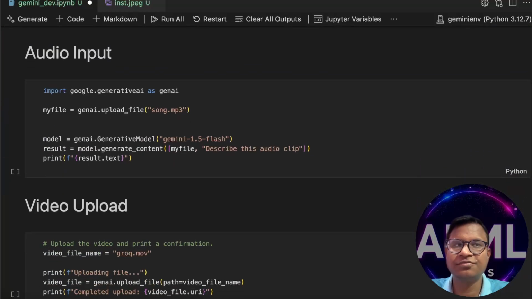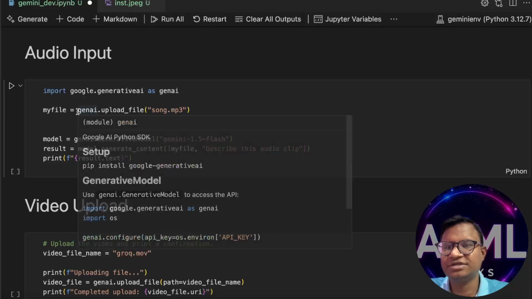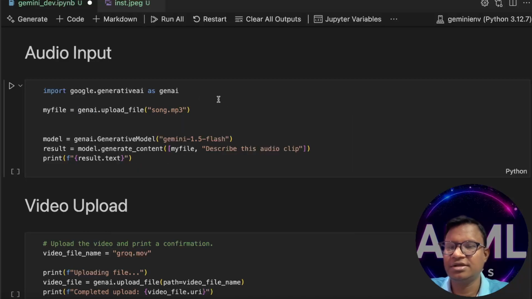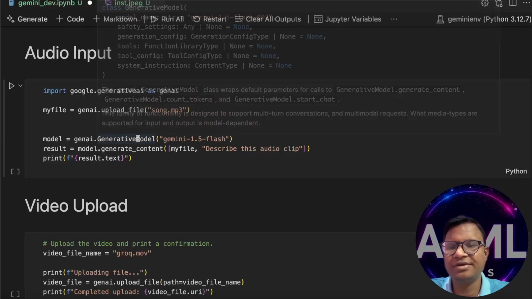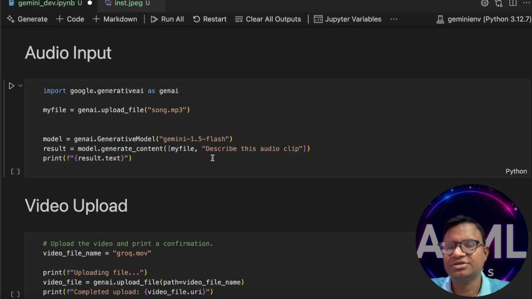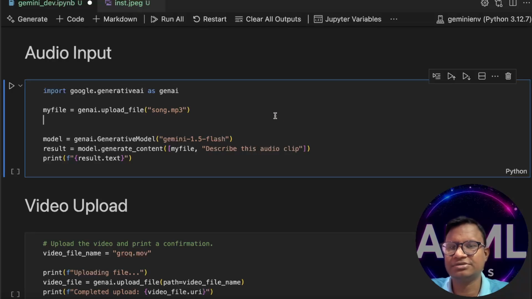Now, let's move to the next part. The next part is the audio input. Again, we are uploading a file to Gemini. First we'll do a GenAI dot upload file. For video it will be the same thing. So first import the generative AI library, then we'll upload that particular MP3 file as my file, then we'll call the model and generate the content. We'll send the file and the prompt. This file was my file, and the prompt is describe this audio clip. So let's run it.